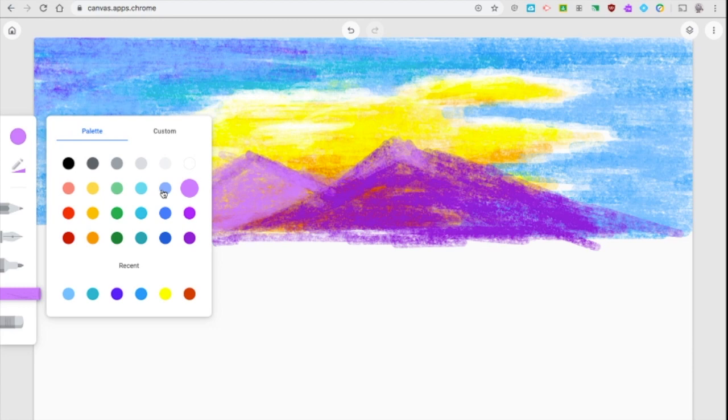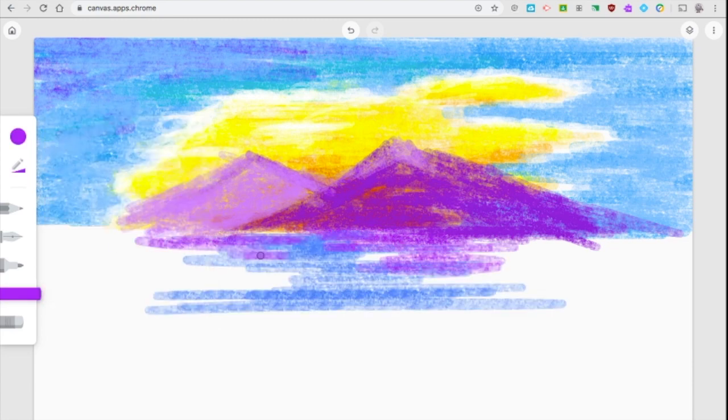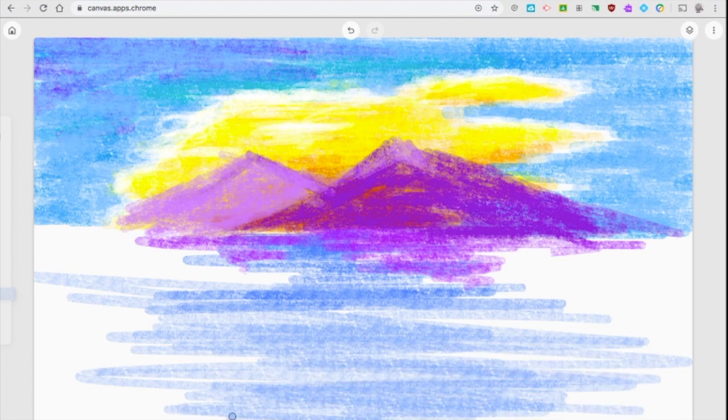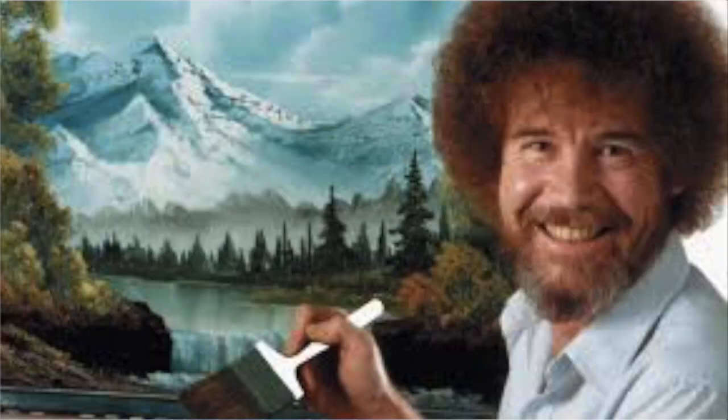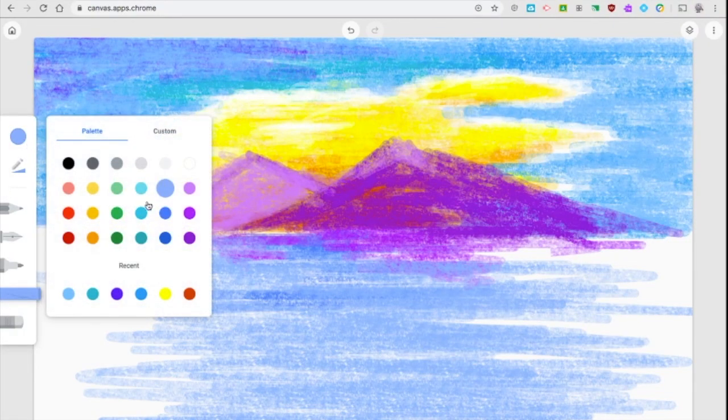For the middle ground, I'm actually going to go ahead and do the water down here. And this is how I would actually do the painting physically. I would start with the sky, and then I would do the mountains, and then I come down and do the water down here. It's starting to look very Bob Rossy, and that is fine because Bob Ross is the man. Don't let anybody tell you different. I'm going to switch some other colors.